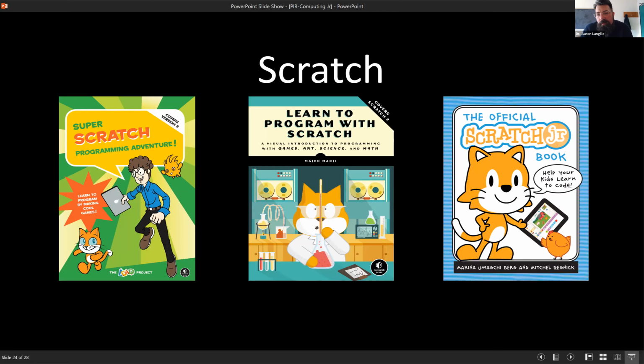There is a particular publisher that's very good. I'm not trying to plug anybody in particular, but I do want to mention that the publisher No Starch Press has some very reasonably priced books on Scratch. So there's Super Scratch Programming Adventure, Learn to Program with Scratch, and Scratch Junior.